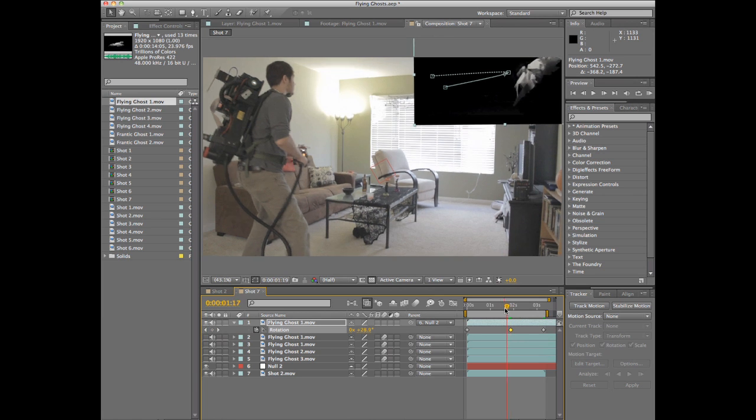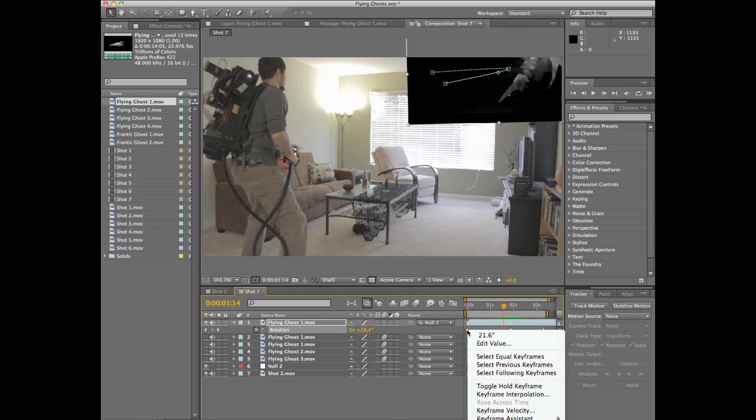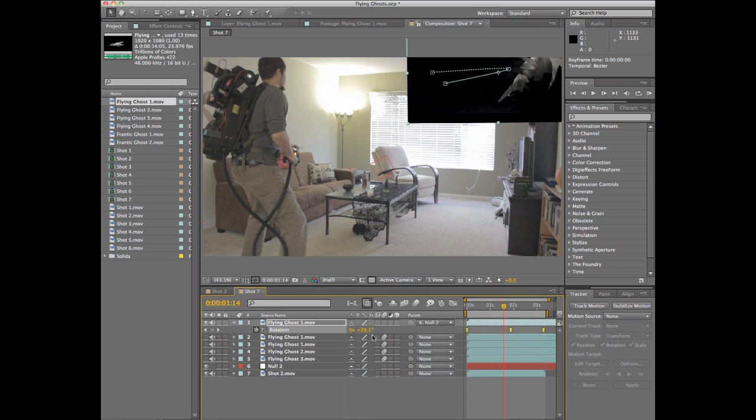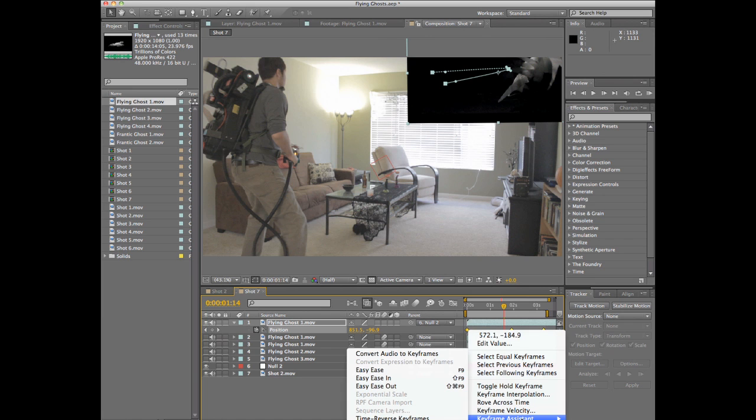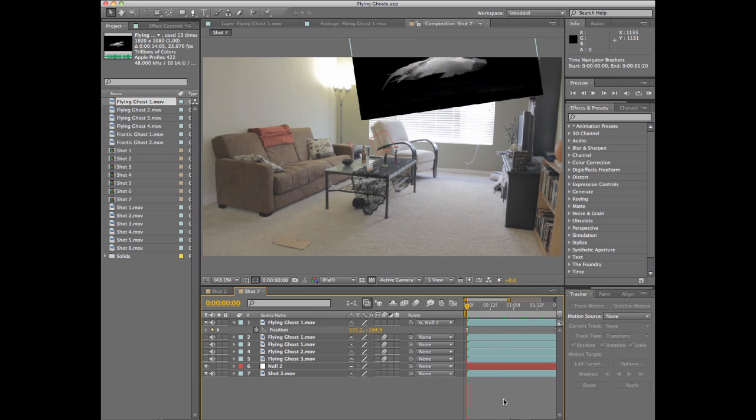All right. Now, as you see, there are really sharp movements here, and those don't look too good. So what we're going to do is select all of our nodes. I'm going to Control-click, go to Keyframe Assistant, and go to Easy Ease. That way, it's going to smooth the transition between those nodes. Same thing with position here. Easy Ease. Hit Save. And let's go ahead and watch that real quick.